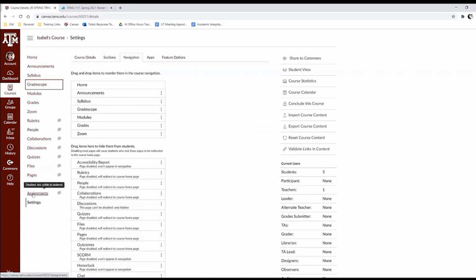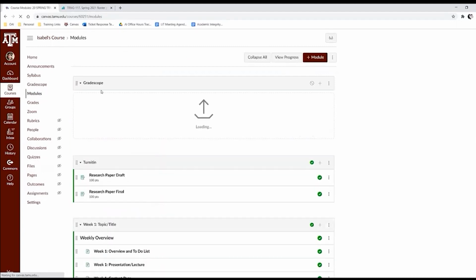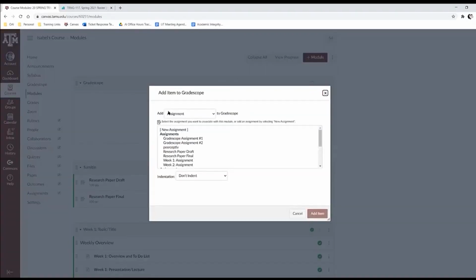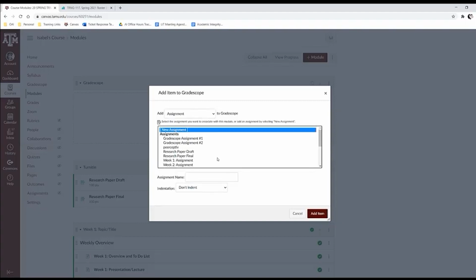To do this, I'm first going to go to my modules area. I already have a module titled Gradescope right here where I'm going to add this assignment, as it is a best practice to use the modules area to deliver any content to your students in Canvas. From this section, I'm going to click on this plus sign right here in the top right of this module. By default, I have that drop-down for adding an assignment. I'm going to leave it as is, and then I'm going to click on New Assignment.